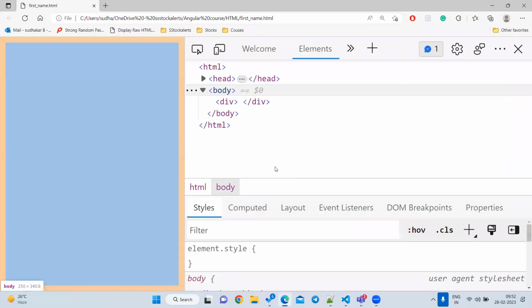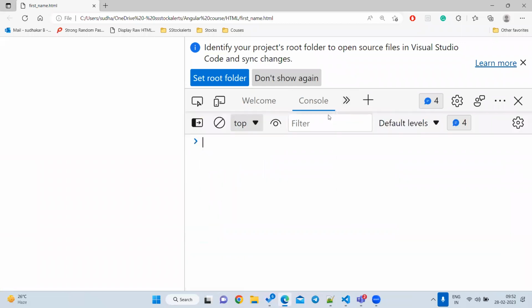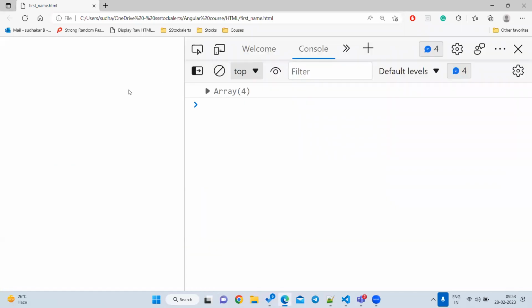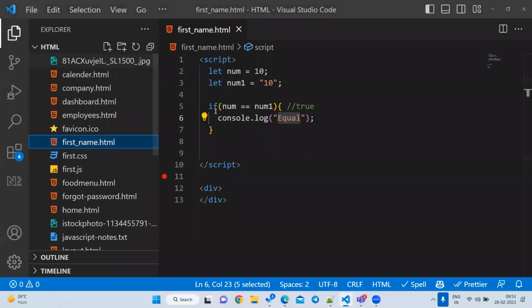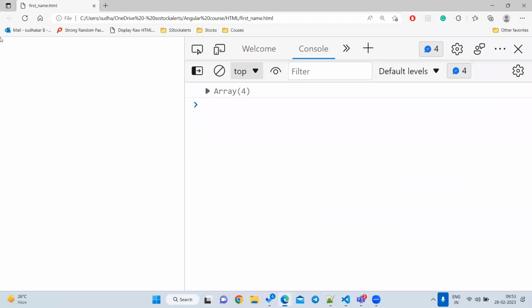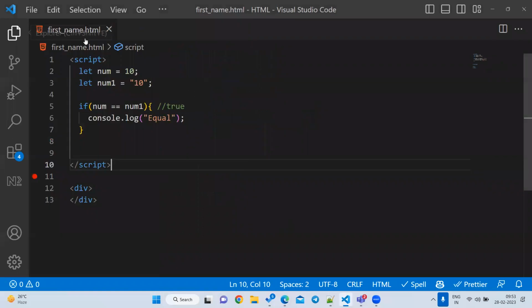Open the inspect and the console. Let us save this one and reload the page. Okay, equal. Everybody understood, right? Suppose here I am going to give an 11 value, in the top or bottom.